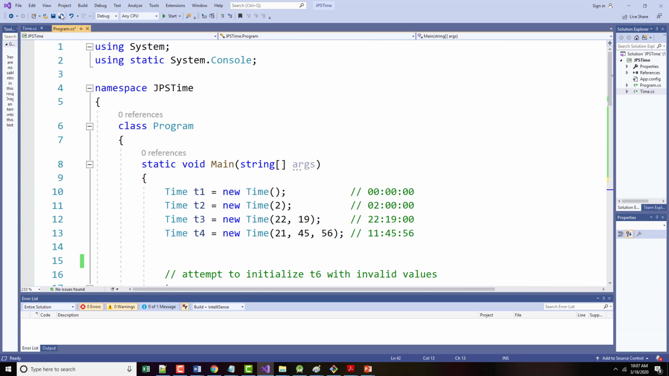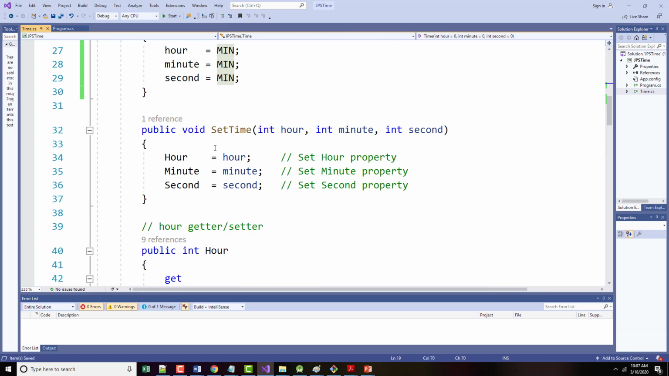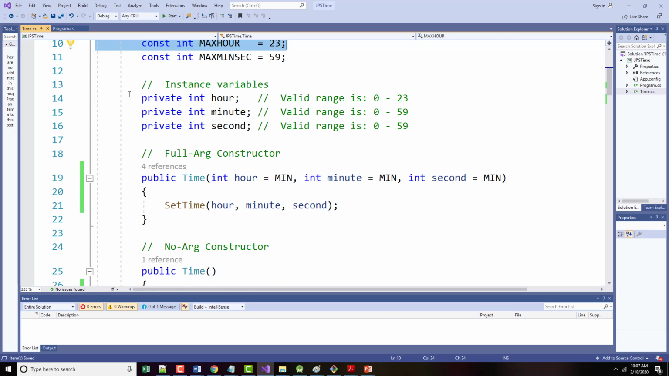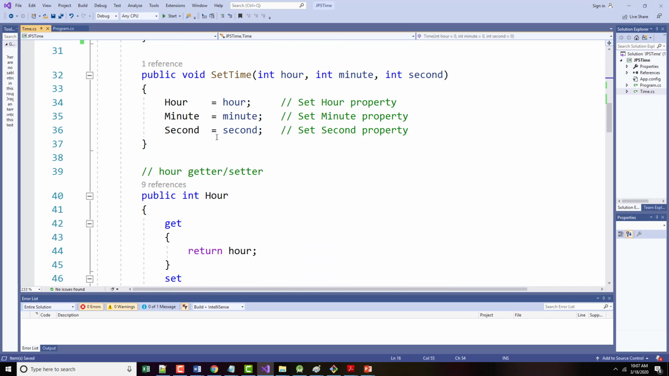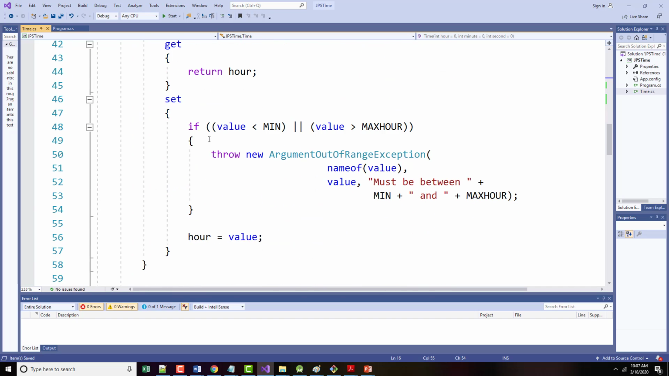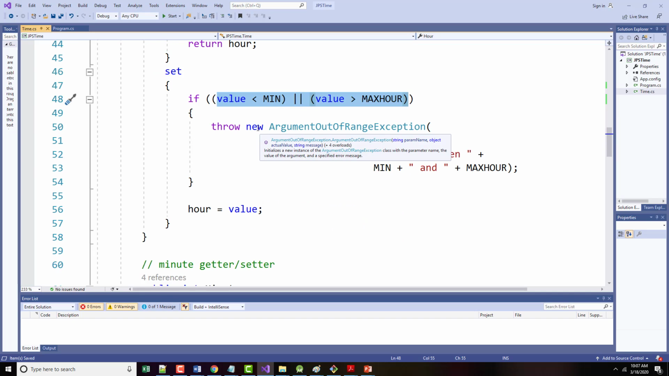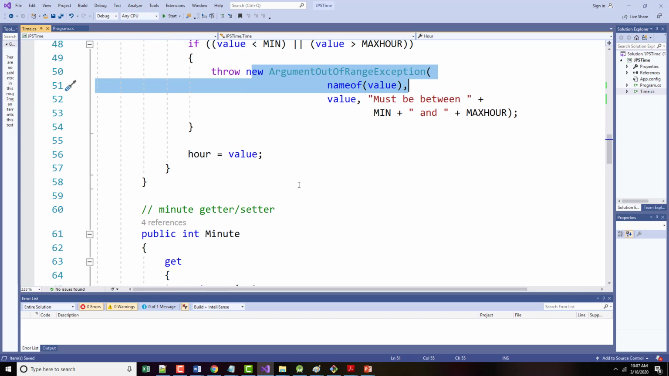All right. And also, please remember a few things here as we look. Okay. Well, constants, fine. These are instance variables. The way we are setting our instance variables is through our getters and setters. We are also coming through here, and for each of our setters, we're making sure that the value we put in is between 0 and 59 or 0 and 23. If it's not, we're throwing an argument out of range exception.